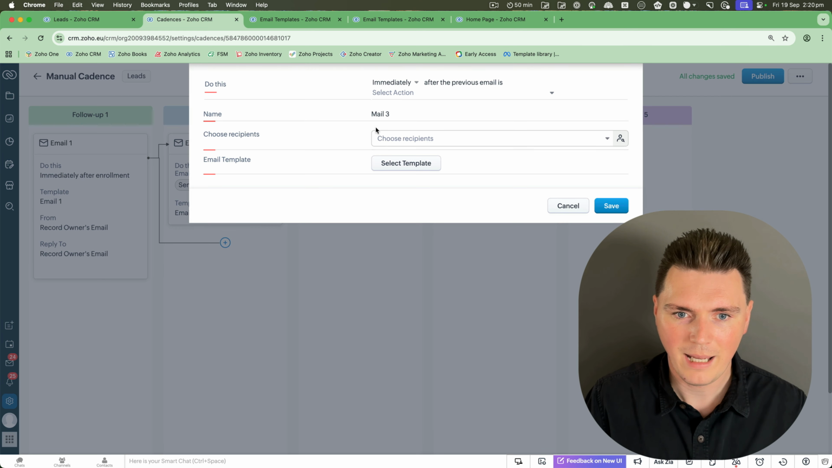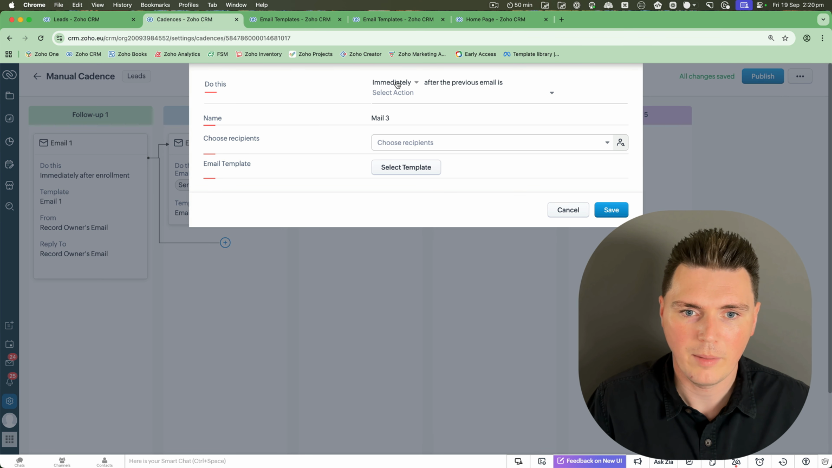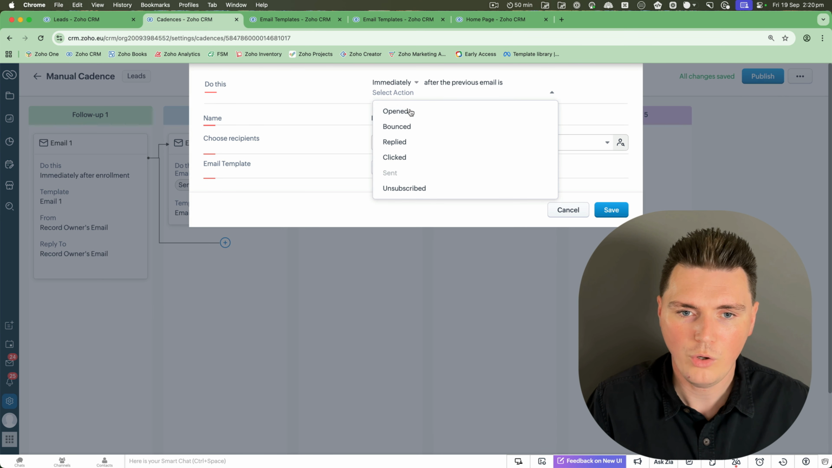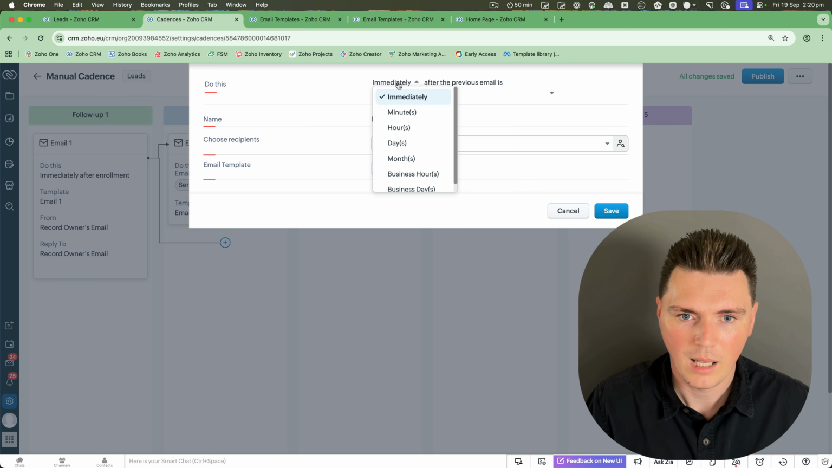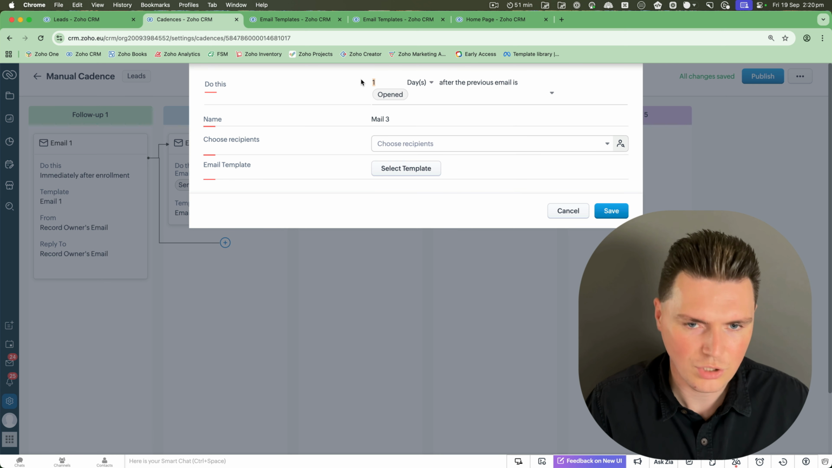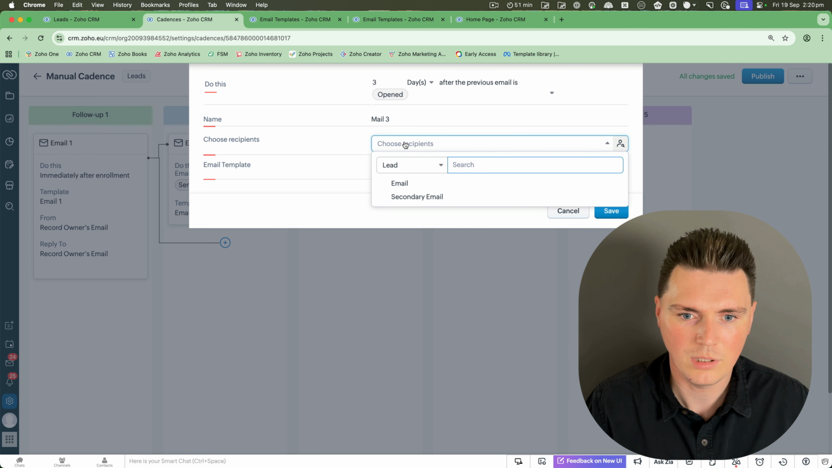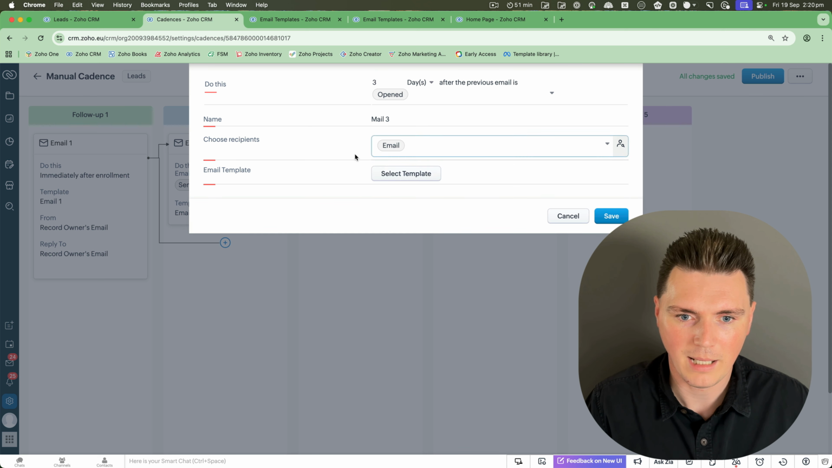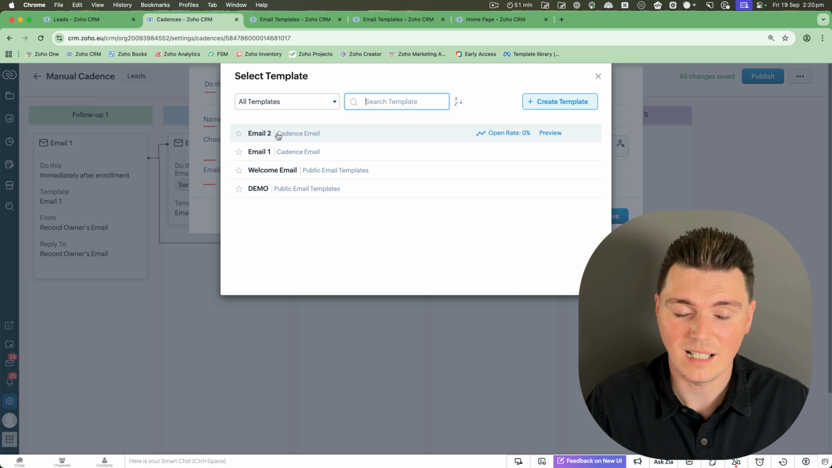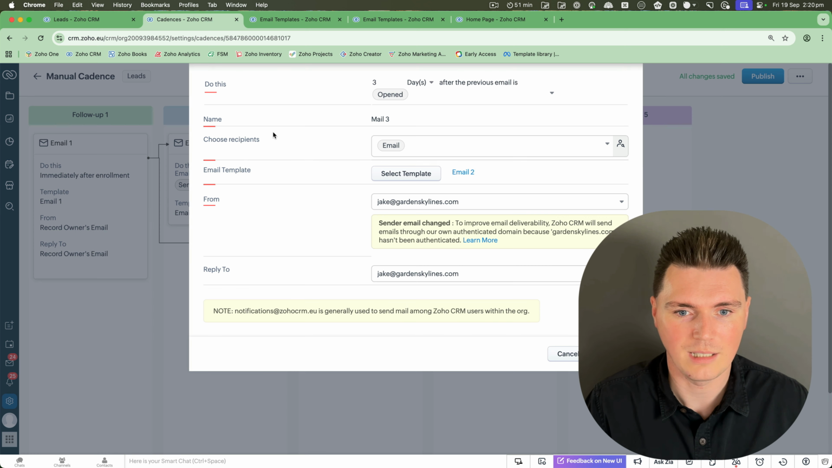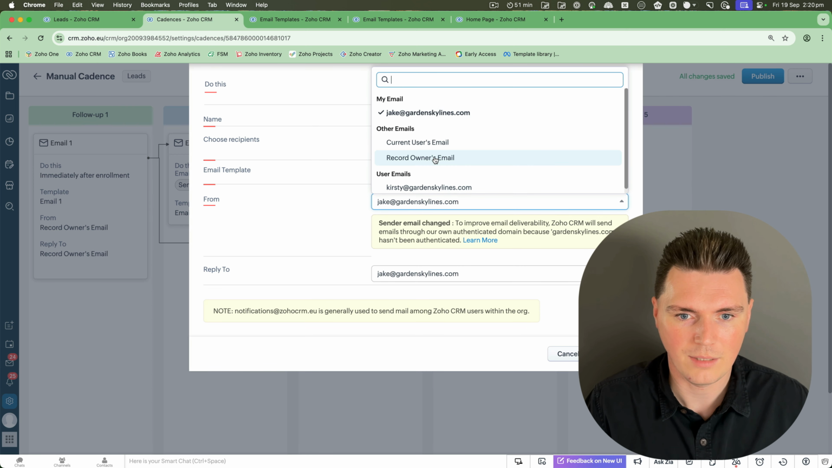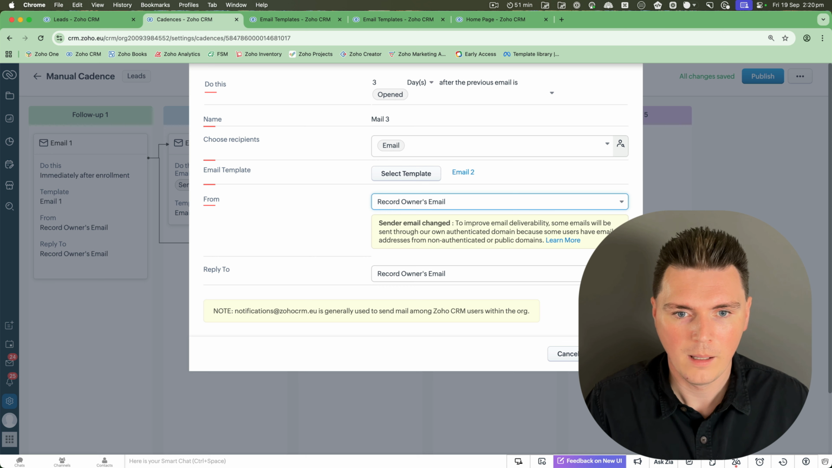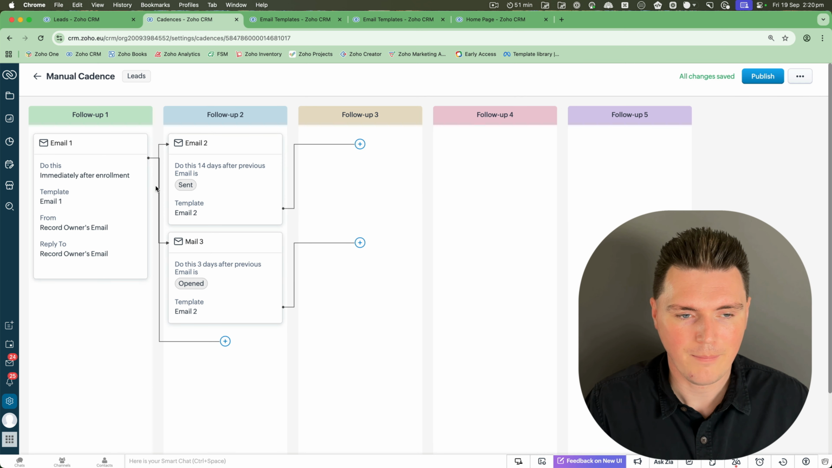So I'm now going to go back into email, and this time I'm going to do, if the email is opened, I'm going to say that maybe we do 7 days after the email is opened. Well, let's do 3 days after the email is opened. I'm going to pop in my email again. And in this case, I'm just going to send the same template just to save us having to create yet another one. And again, I'm going to send it from my record owner.